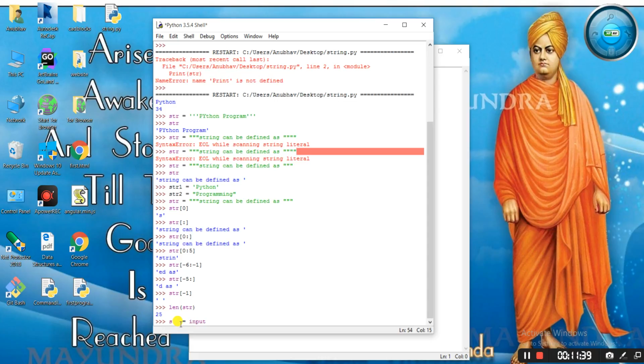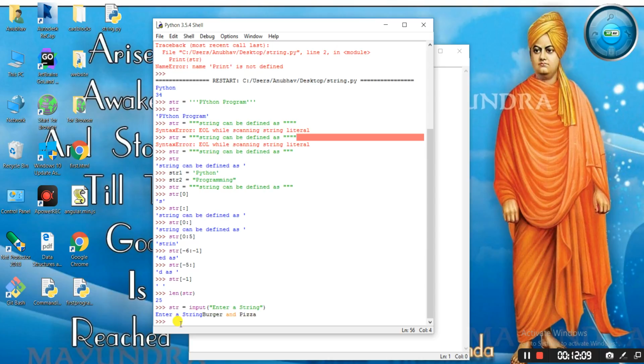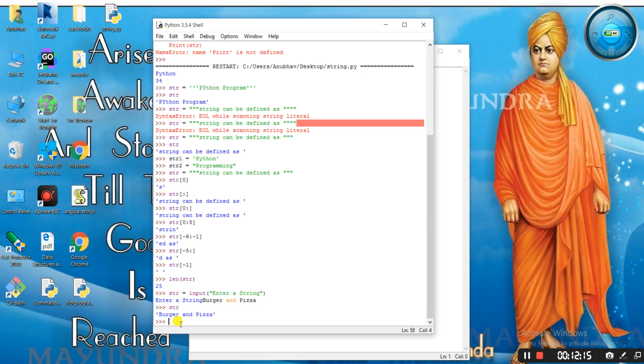Oh, last thing I forgot: if you want to take any input from the user as a string, how will we take that? This is very easy in Python as compared to other languages like C or CPP. Input, enter a string. I'll enter burger and pizza, my favorite food. And I print str. As you can see, there is burger and pizza. This is the way we can use strings in Python.